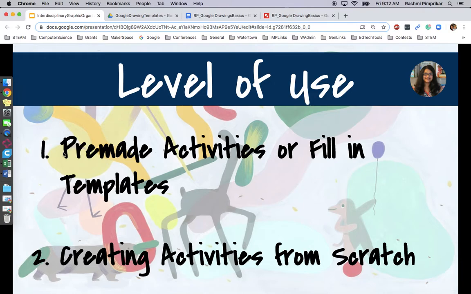The levels of use that we're going to talk about for this purpose are primarily pre-made activities, where colleagues like yourself, who are precious resources to each other, have communicated exemplars of how they're using it. So we'll be taking a look at a few of those, and filling in those templates is one way you can check for understanding. And the second one is creating activities from scratch. When you create a template or an activity using Google Drawing, you might want to share that with the bigger community as a whole as well, because that's the nature of it. We learn from each other.